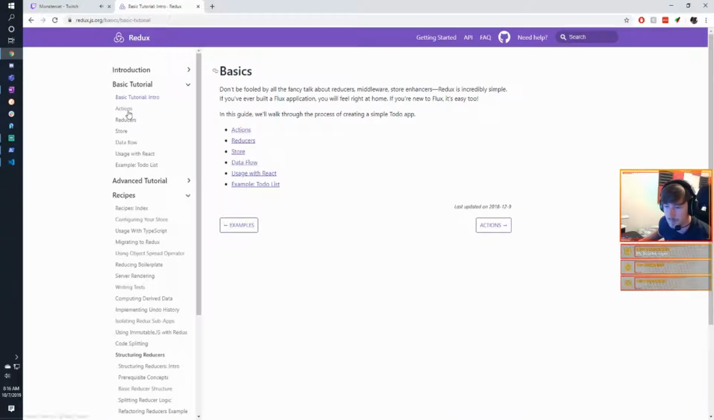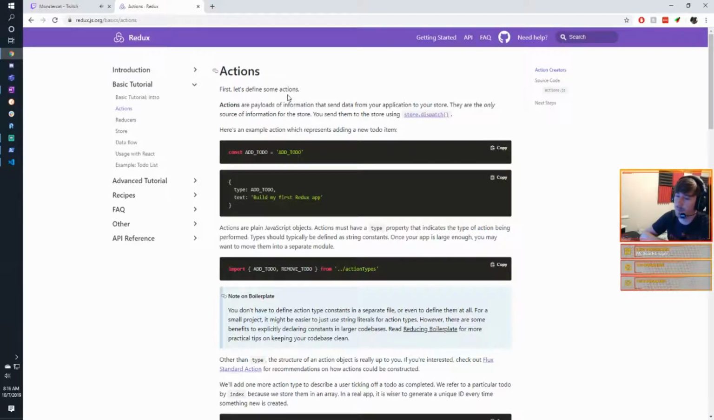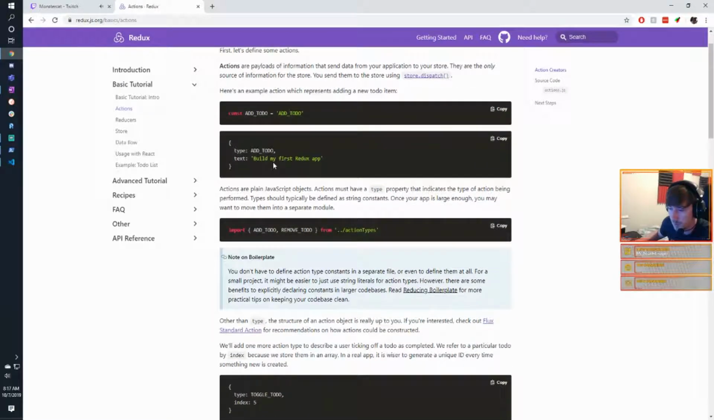Actions. Okay, first off, let's define some actions. Actions are payloads of information that send data from your application to your store. They are the only source of information for your store. Send them using store.dispatch. Here's an example action that represents adding a new to-do item. So ADD_TODO is just a constant string, and then a payload with text: build first React app. Actions are plain JavaScript objects. Actions must have a type property that indicates the type of action being performed. Types should typically be defined as string constants. Once your app is large enough, you may want to move them into a separate module.